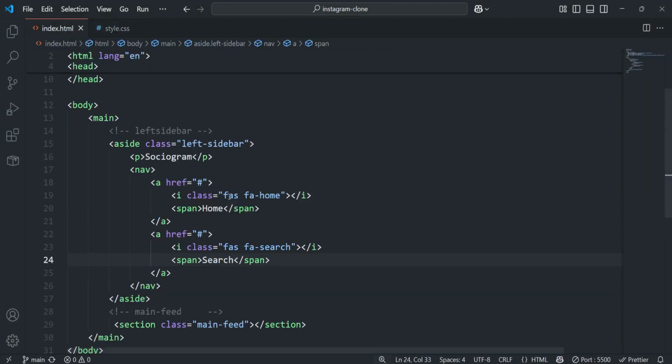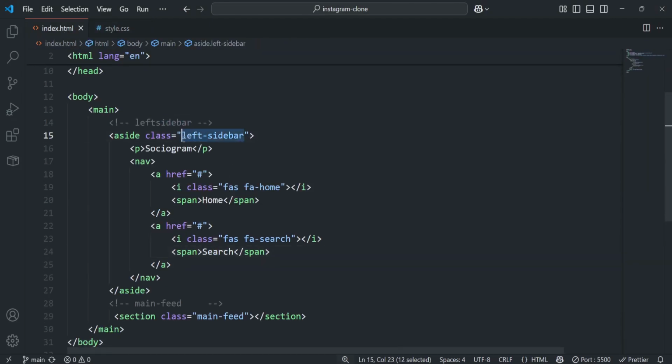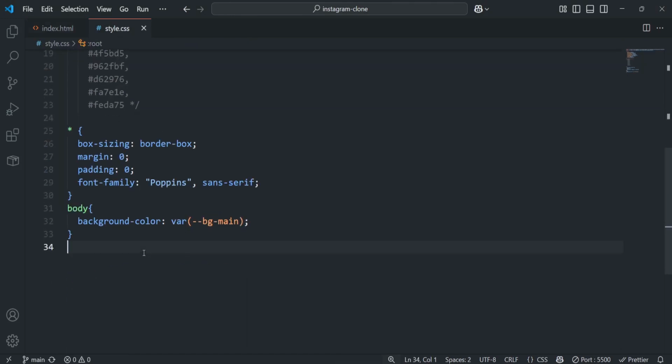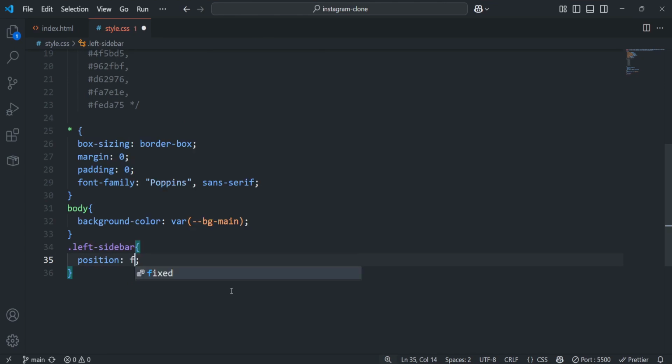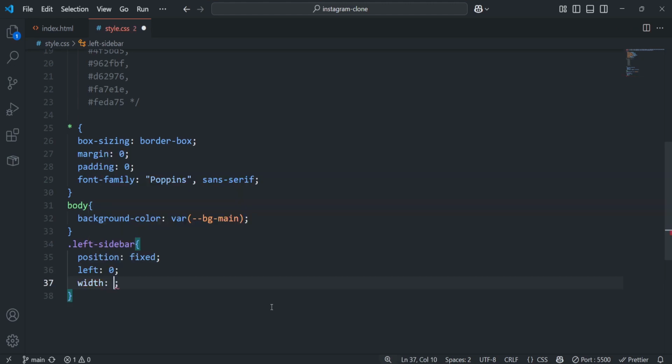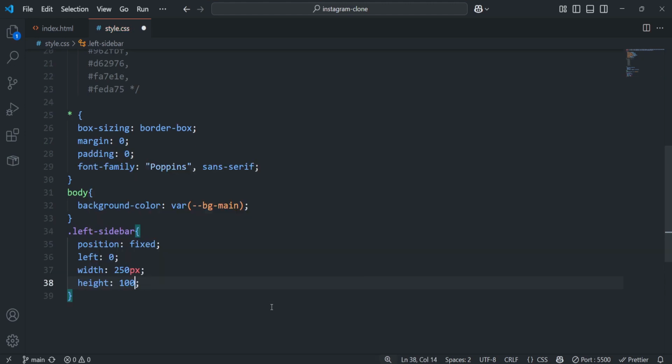All right, so let's start styling the left sidebar. So I'm going to go back to my index.html file. I'm going to copy this left sidebar class right here. Then I'm going to head to my style.css file. Down here, I'll just paste that right here. For the left sidebar, I want to give it a position of fixed, left of 0. I want it to be positioned on the left hand side of the web page. A width of 250 pixels and a height of 100vh.